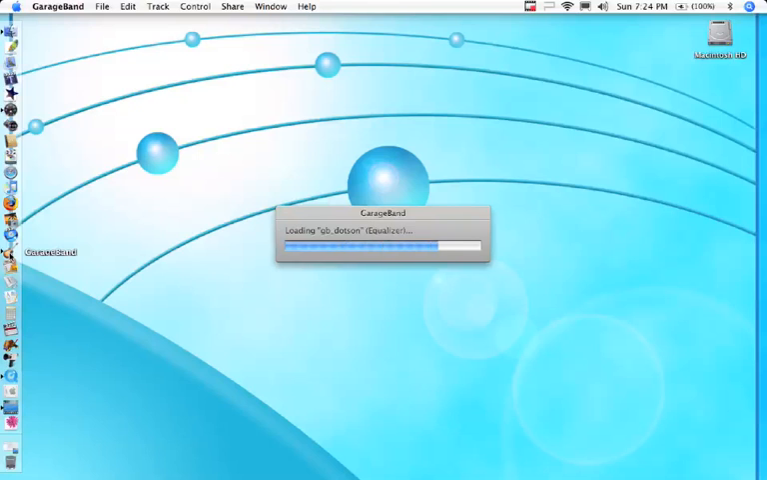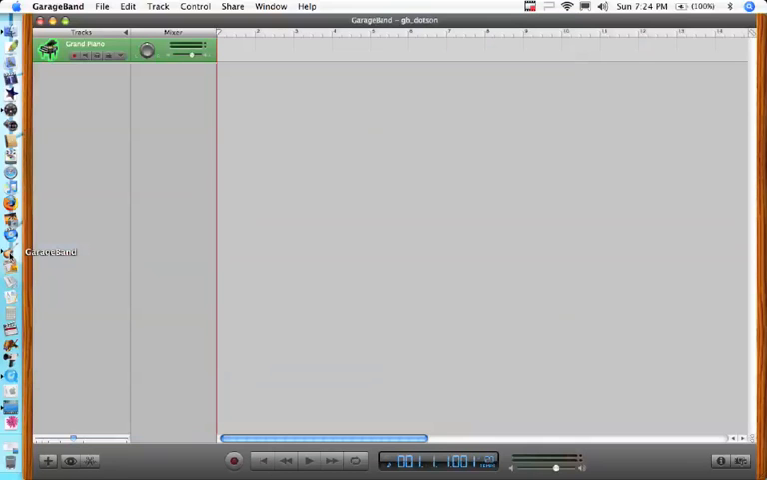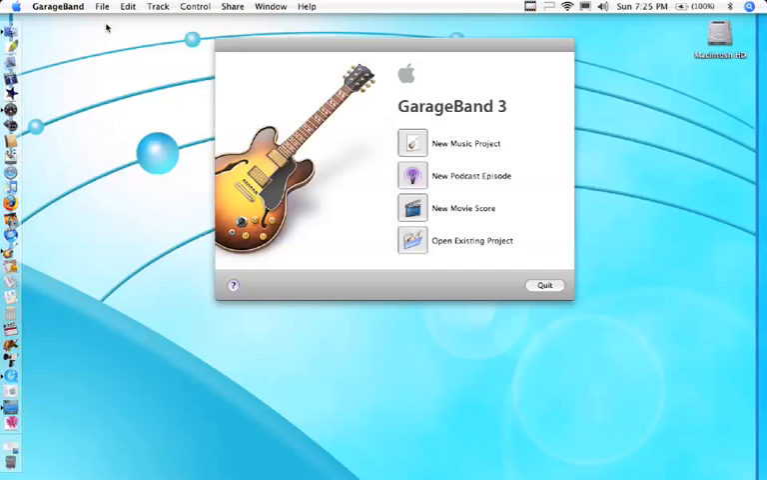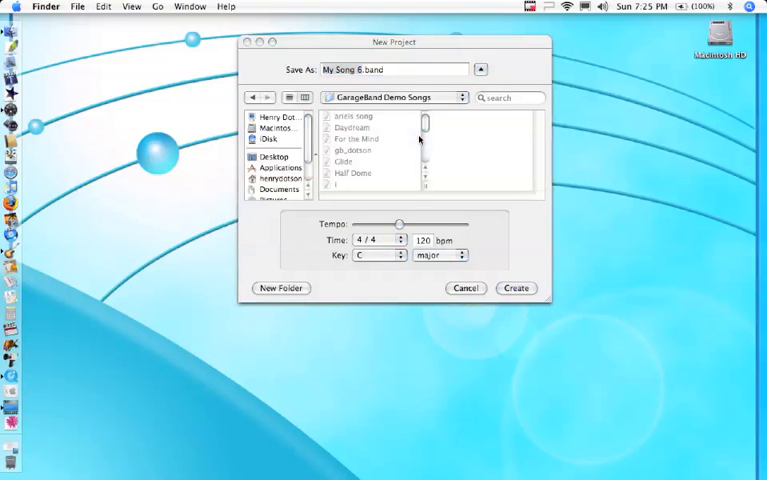you'll have one of two things happen. Either a song that's already been started will come up like this, or you'll have a window come up that will ask you if you want to do a new composition, a podcast, etc. So if you do have somebody else's song come up like this, it's easy enough just to go new, and then you have the little window come up where you have the different options. So let's do a new music project, and then you have more options.